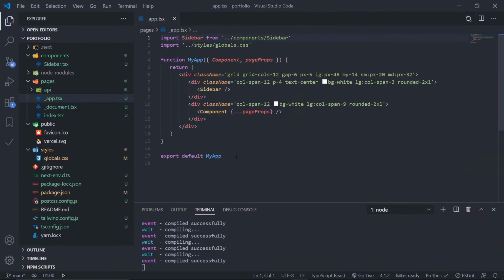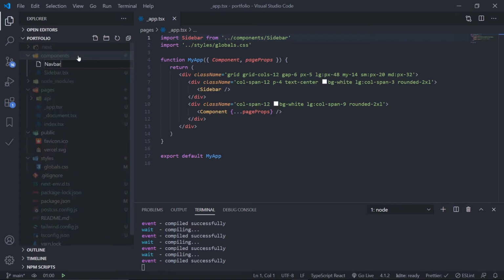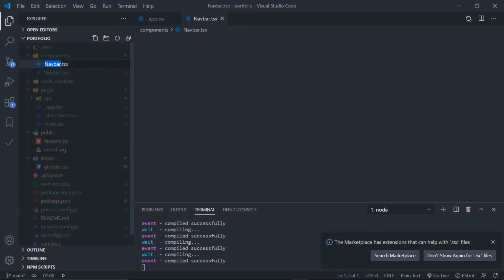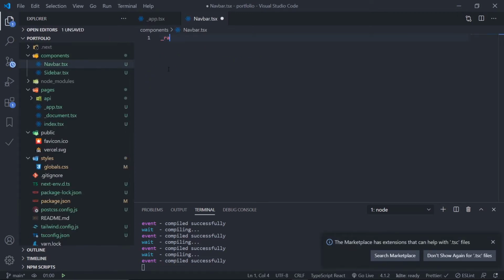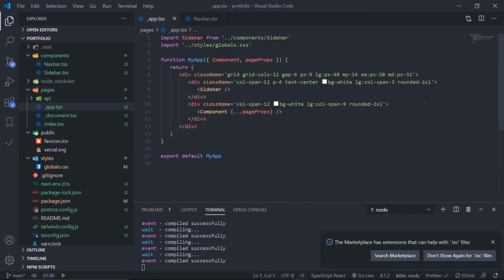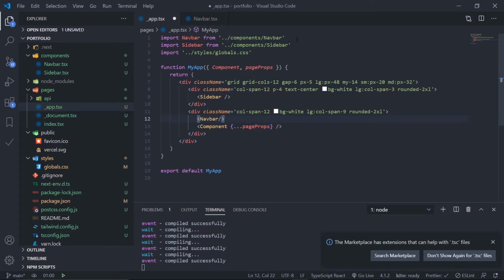Okay, so let's create the Navbar component. Inside this components folder, navbar.tsx, not tsc, tsx, and then underscore rfc, which will give me the boilerplate of a functional component. Just export Navbar for now, that is fine. So just import this Navbar inside this underscore app.tsx, just put the Navbar. It should be auto imported from components/navbar. Yup, at the top, auto imported.